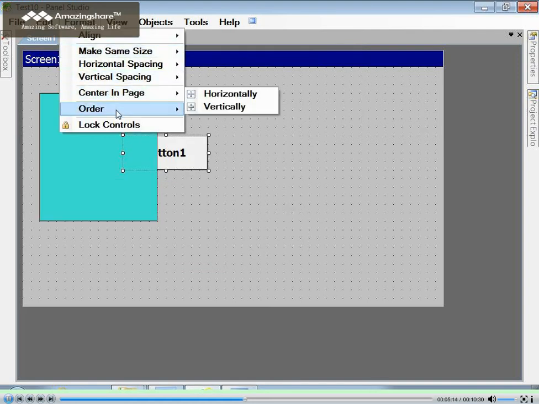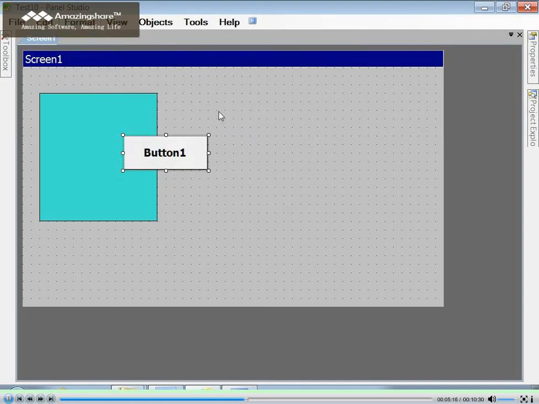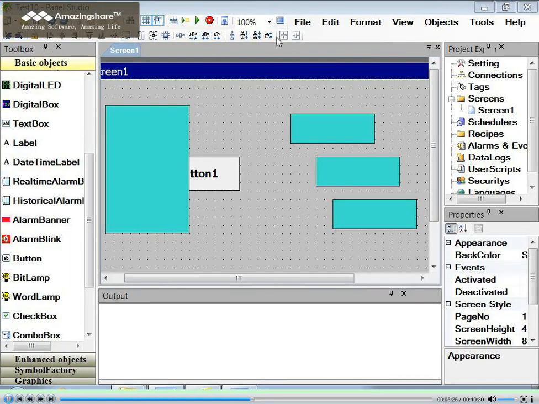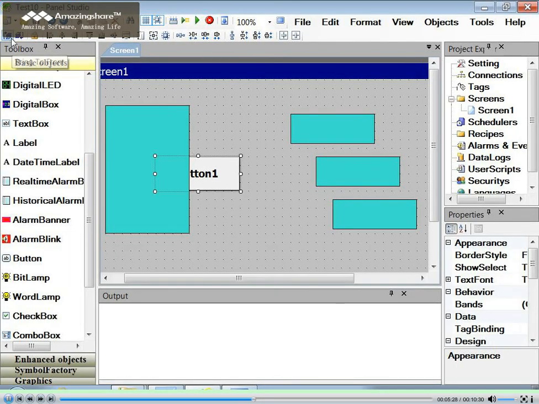Now, button is in back. So, it is possible to bring button to the front such that you can see it clearly. You can also do formatting for the objects from icons available at Format bar.